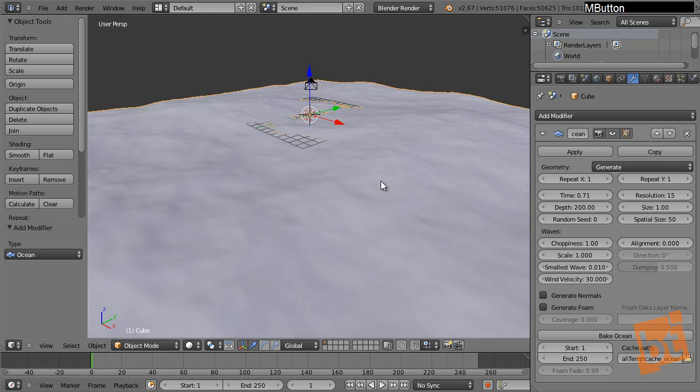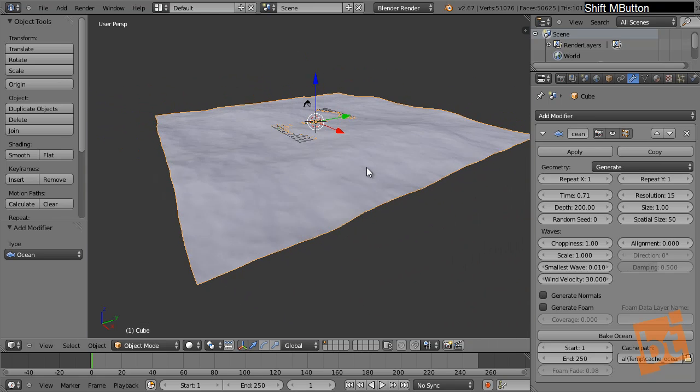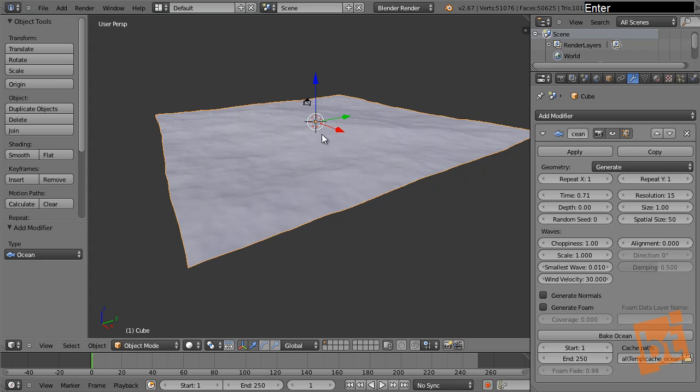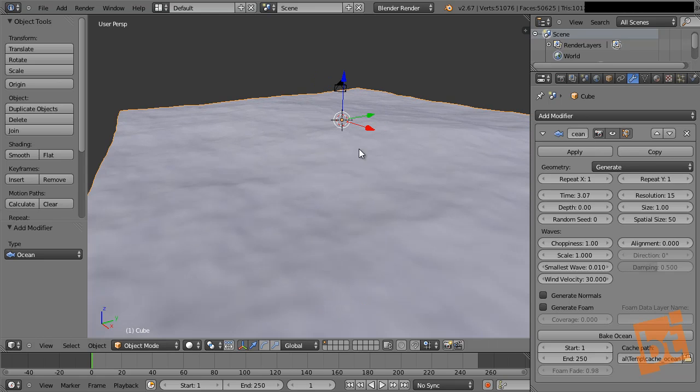Now, the depth represents the depth of the floor below the surface. So if we put it on 0, this won't move if we move the time. You can see it won't move because this is just like if the floor was right here. So there is no movement.